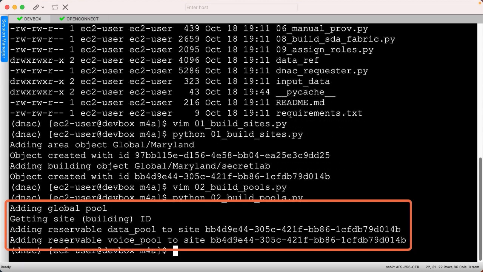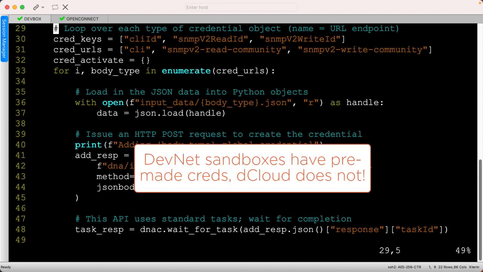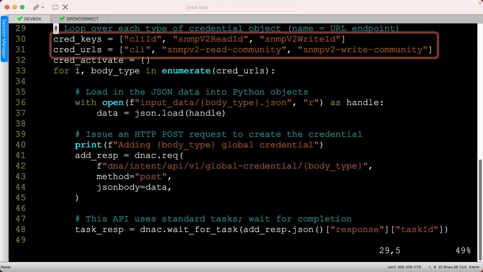Alright, the script completed without any errors, and I'm confident the pools exist. Let's wrap up this clip by checking the third script, which adds credentials. Because the DevNet sandboxes come with default credentials, we didn't need to use this step earlier in the course. This time, we'll add credentials for the CLI and SNMP v2 read and write operations. I use a pair of lists and a dictionary to accomplish this.